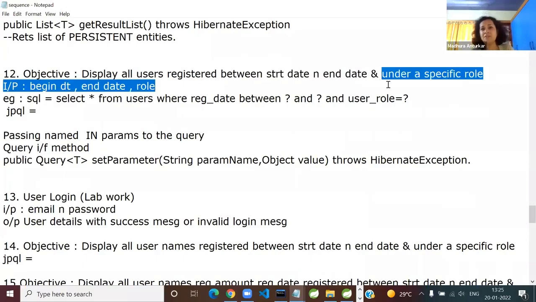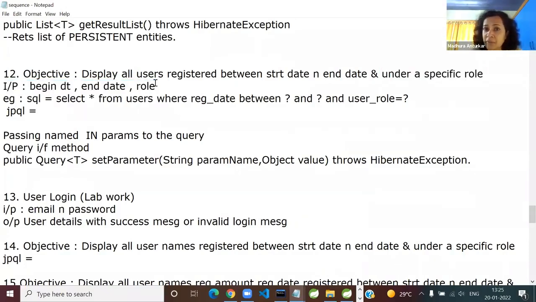The role currently I have only two. It could be either customer or admin, but I'll take it from the user. So what are the three inputs you will be taking from the tester, or later from your HTTP request client form? End date, begin date, and a role. So I've helped you partially already.